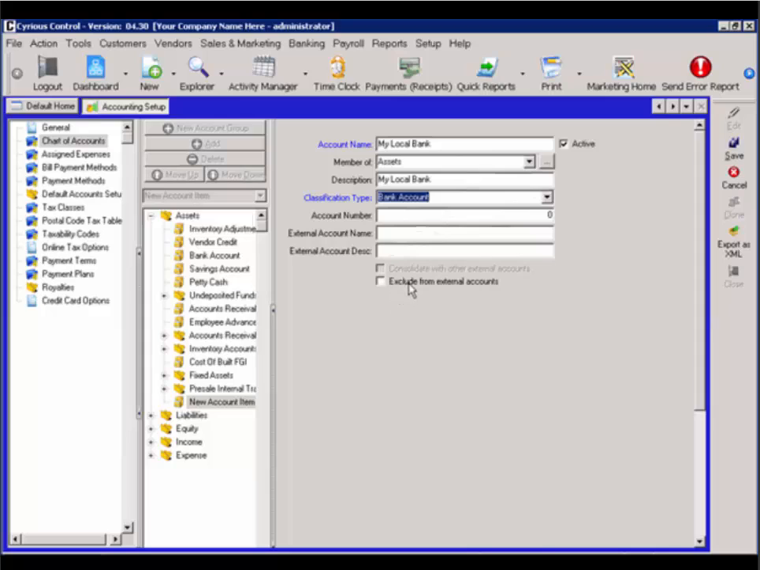So if I don't want this particular account to go over to your external accounting package, you would check this particular option. Or if you wanted to consolidate this account with another account, you would check this option and then give it the same accounting number or external account name as the other account.